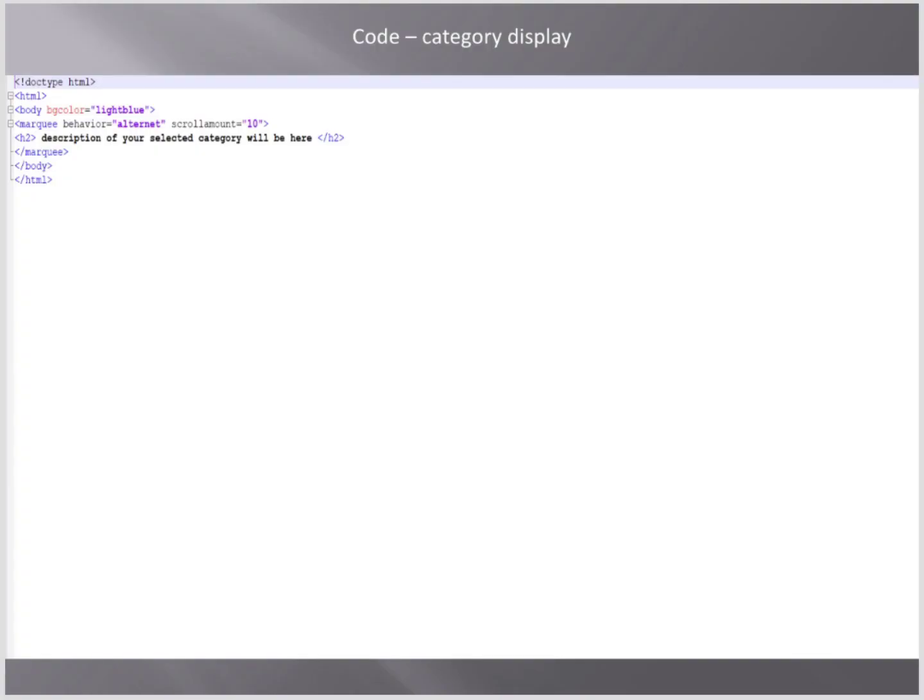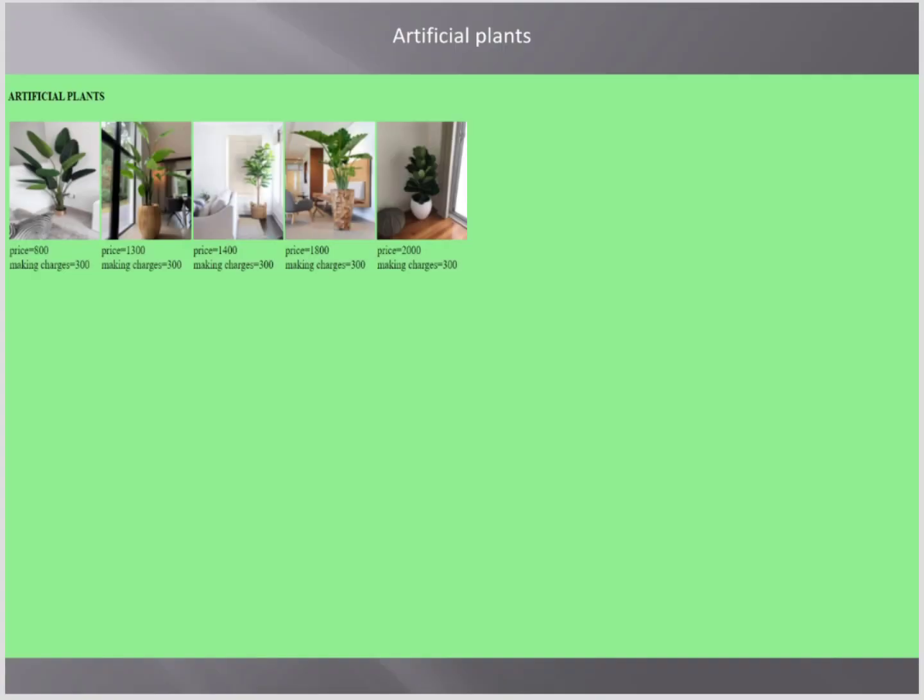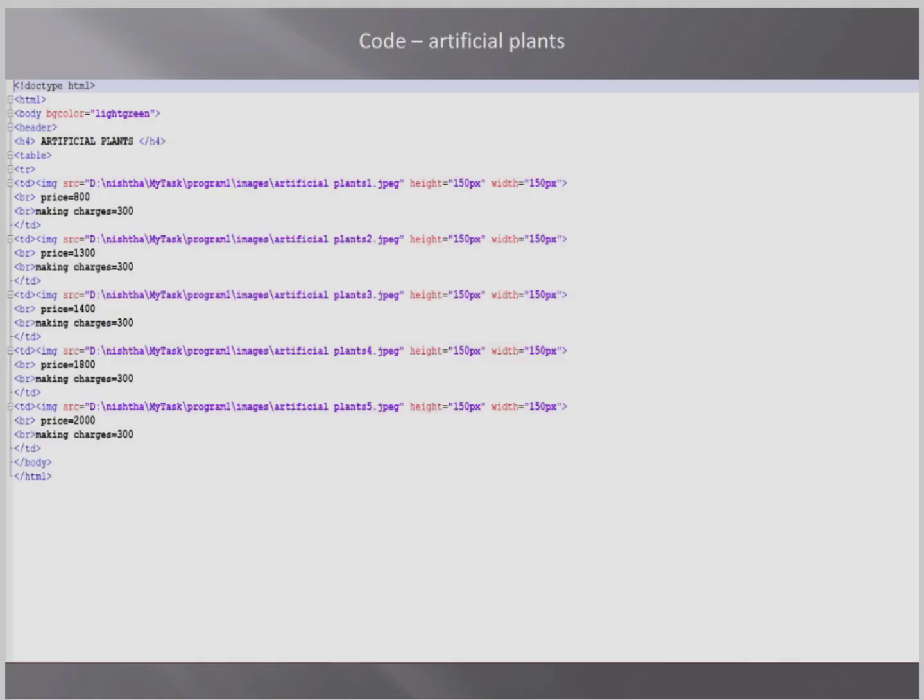Look at this output of category display, and this is the code for category display. First we have used the HTML tag and then body bgcolor for background color. Then we have used the marquee tag to scroll or move any element. After that, we have used the heading tag for the heading, then completion of the marquee tag, completion of the body tag, completion of the HTML tag.